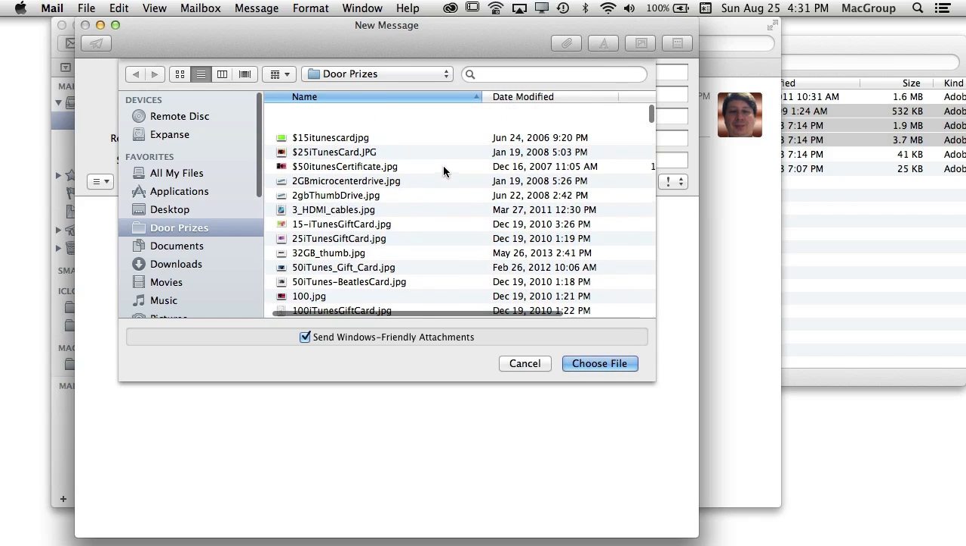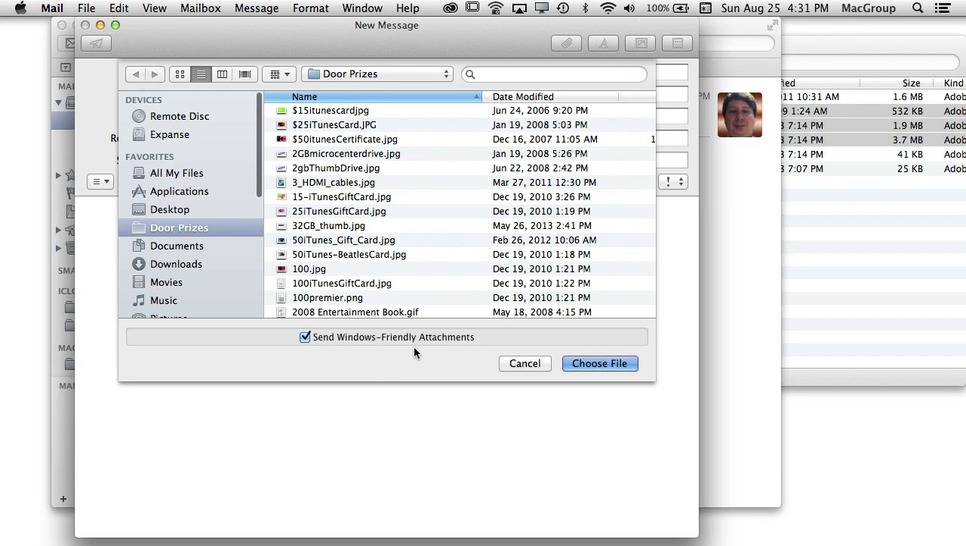All right. Notice it says send Windows-friendly attachments. Who knows what that means?